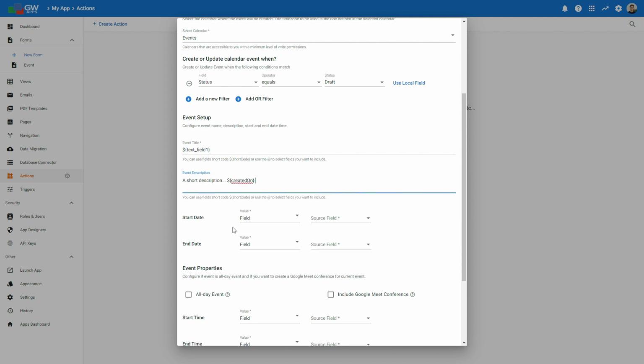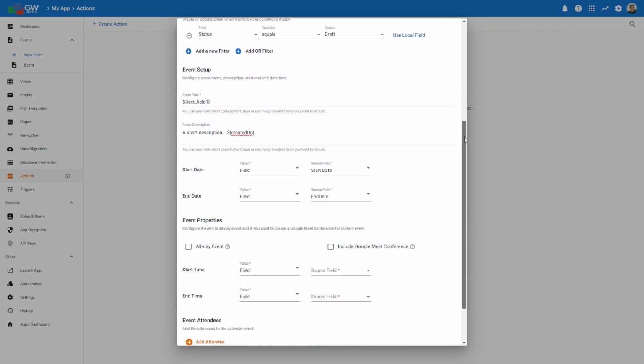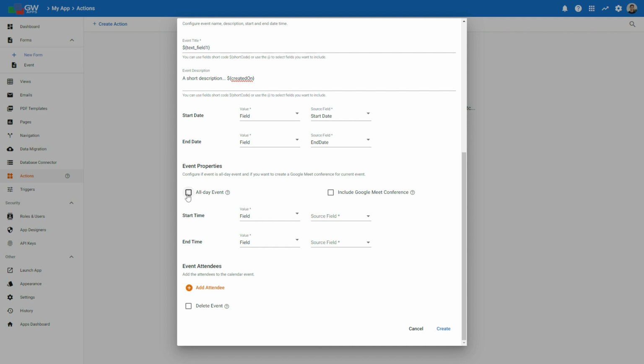Then we need to select a start and end date. This can be field-based, or it can also be custom using an exact date or a relative date. This would be relative to the day it's created. I have fields for this, so I'm going to go ahead and select those. Scroll down a bit. We could make this an all-day event, or we can also include a Google Meet conference. I will include a Google Meet conference, but I do have time fields, so I'm not going to make this an all-day event. Similarly, we can use exact date or current time, or we can have it be field-based. So I'm going to select my fields here.